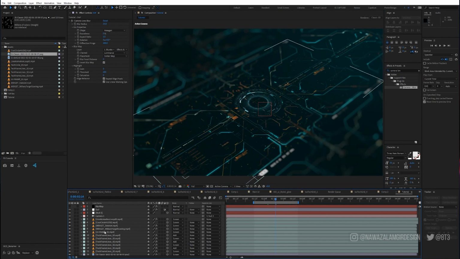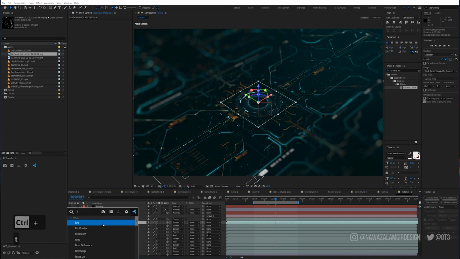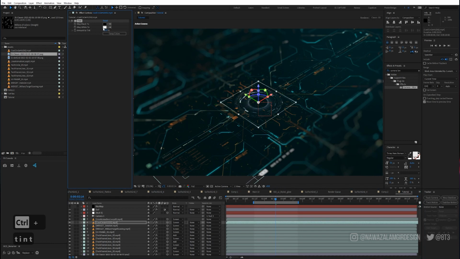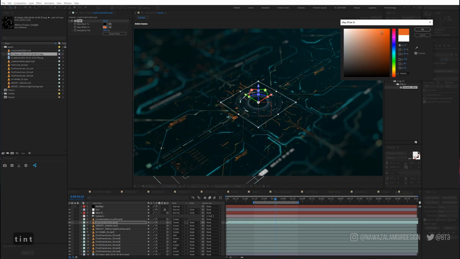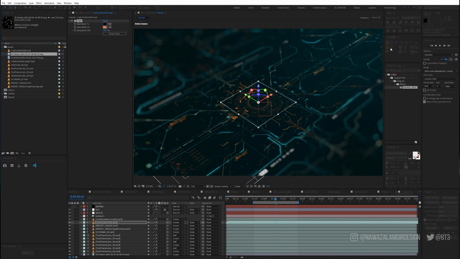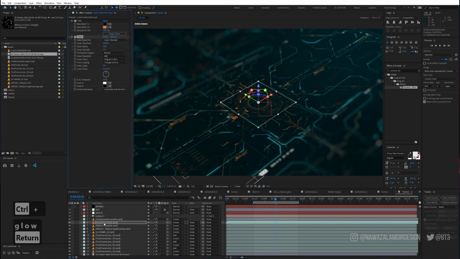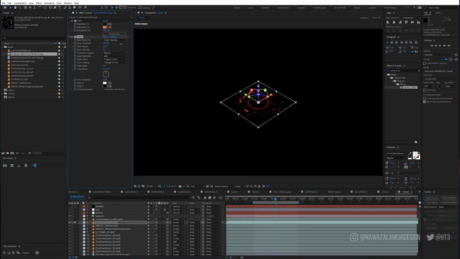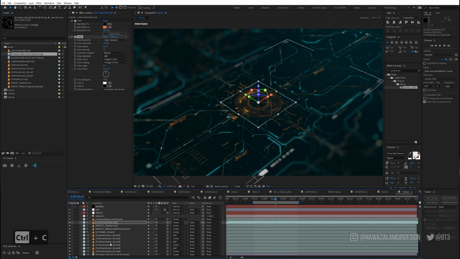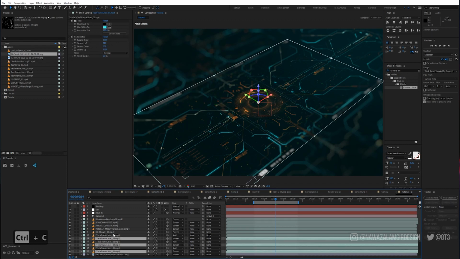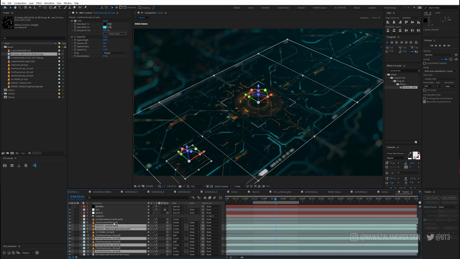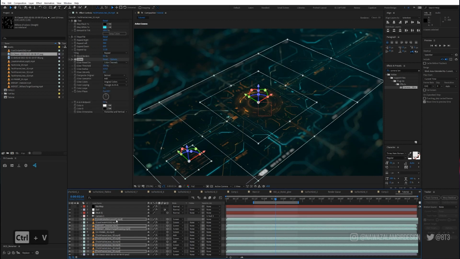I think the thing in the middle needs to be another color. So let's add a tint and change this to an orange color, and I'm going to add a glow to this. Soften that, increase the radius, and tweak the threshold. That should do it. And I'm going to paste it on all our other layers, just to give some glow.